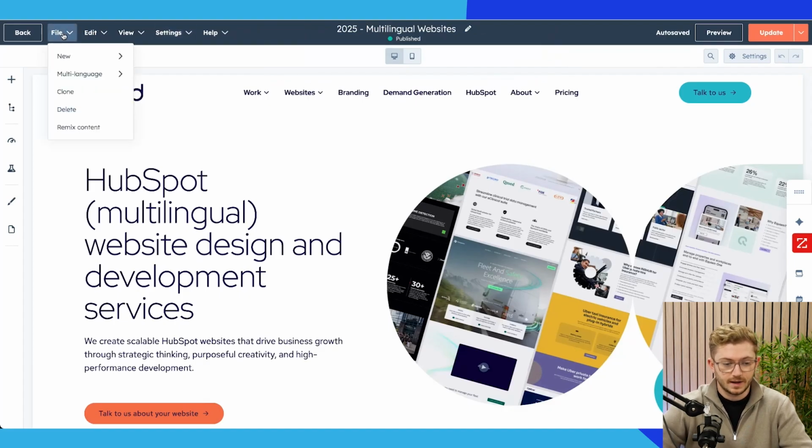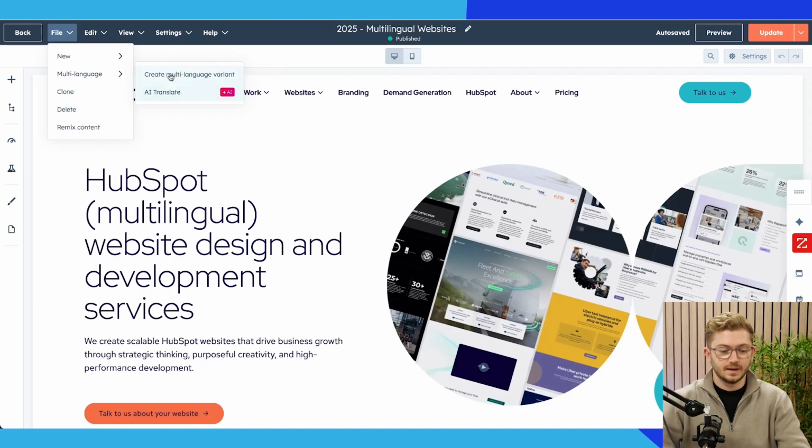Now we can have a look at how we actually create a multilingual version of this, and it's really, really easy. In File in HubSpot, multi-language here, we have two options. We can create a multi-language variant, or we can AI translate. These two allow you to either translate this page as is or create a new variant of it. They take you down similar paths. Or we can create a multi-language variant of this page, so a new version of this page in a different language.